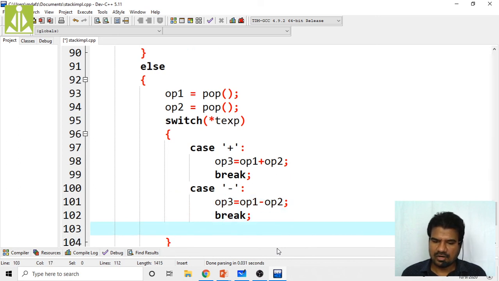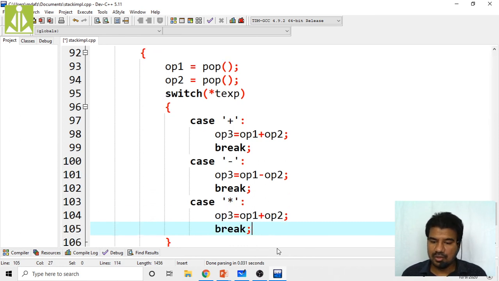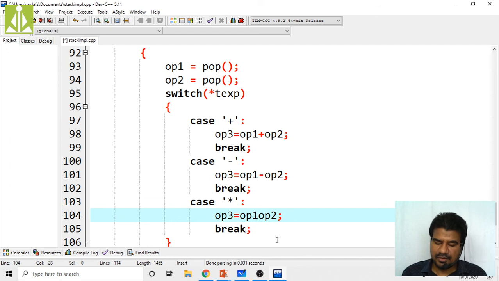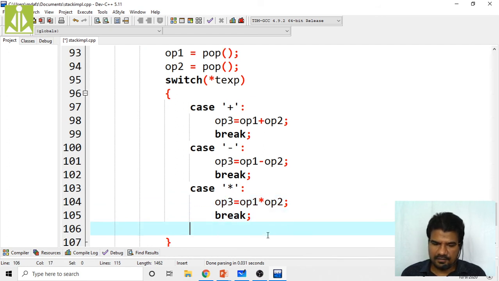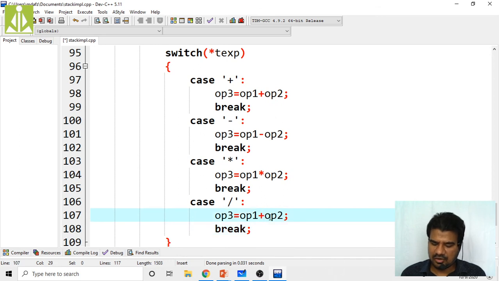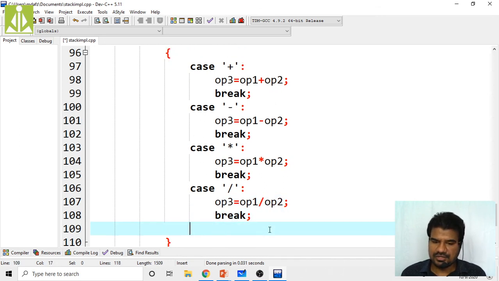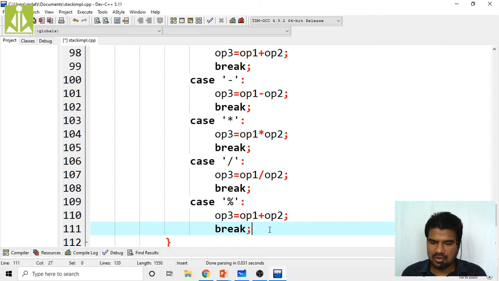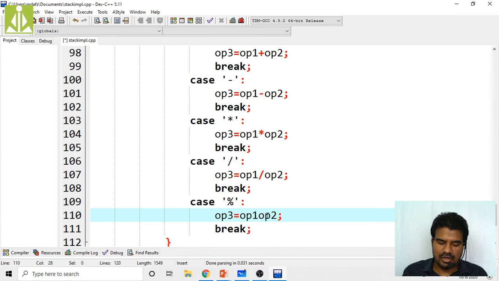Then we have case multiplication, isn't it? After that, we check whether my character is the multiplication character. If it is multiplication, put the multiplication symbol. If it is division, case division, then same thing. Simply put the division operator over here. Next, case modulo division. Same, Control V. Here we put the modulo division.